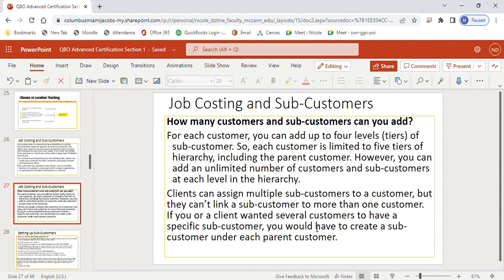Clients can assign multiple sub-customers to a customer, but they cannot link a sub-customer to more than one parent customer. If you or a client wanted several customers to have specific sub-customers, you would then have to create sub-customers under each one of those parent customers.